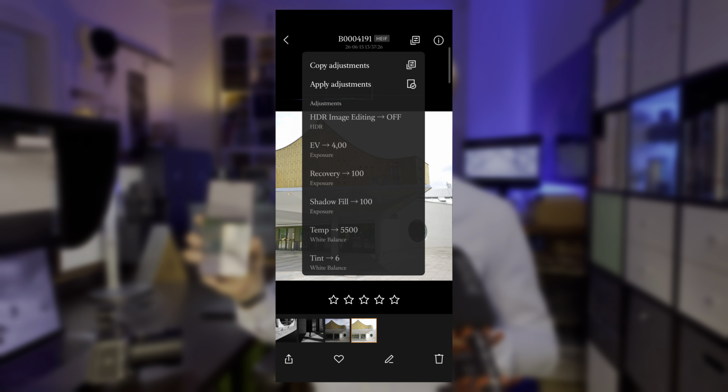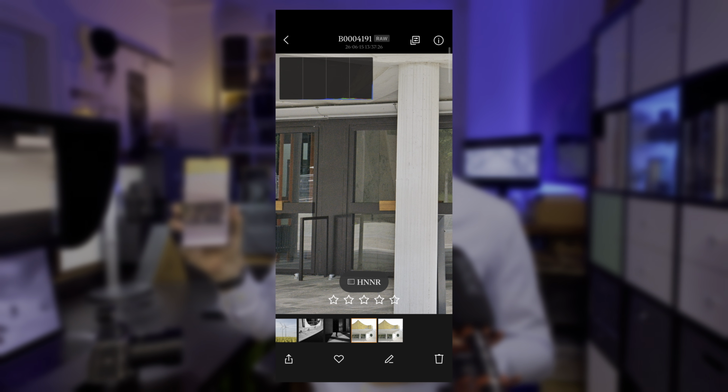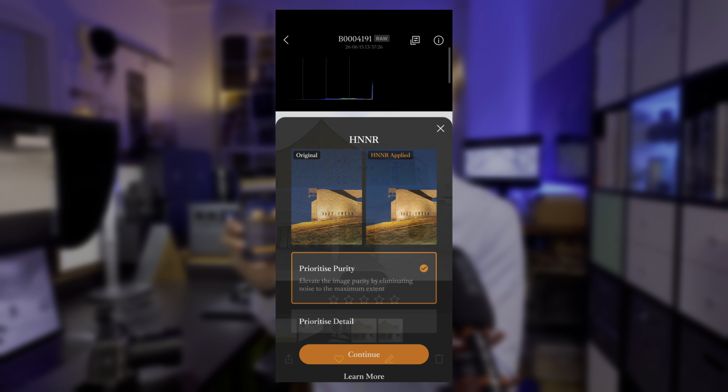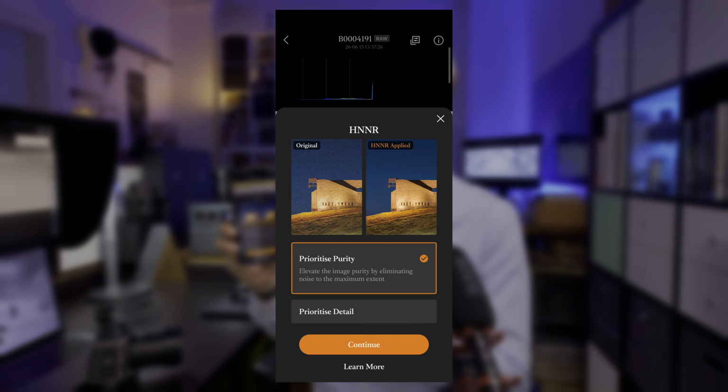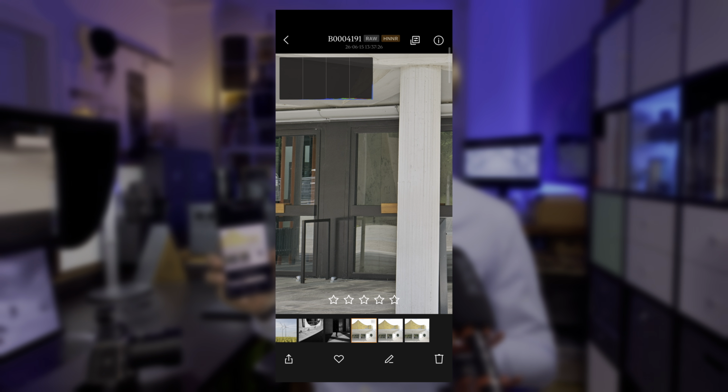Now, let's apply these exact same adjustments to the RAW file. Here, we still see some noise in the shadows, but this is where Hasselblad's natural noise reduction comes into play. With a single tap, Phocus Mobile creates a new version of the image and uses AI-powered processing to significantly reduce the visible noise while preserving detail. The process only takes a few seconds. It's worth noting that advanced features such as Hasselblad Natural Noise Reduction are only available when working with RAW files.